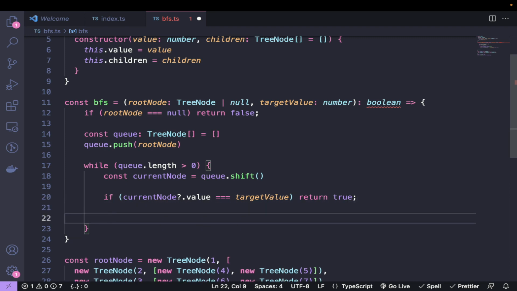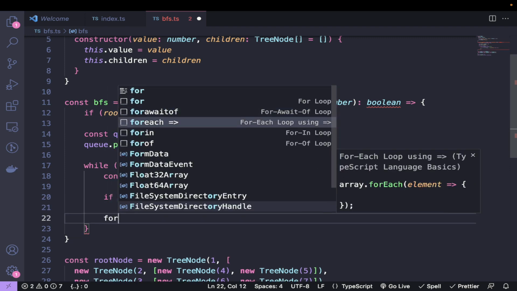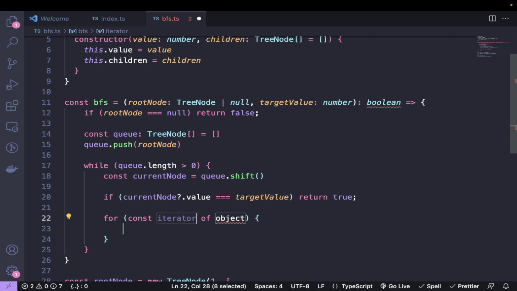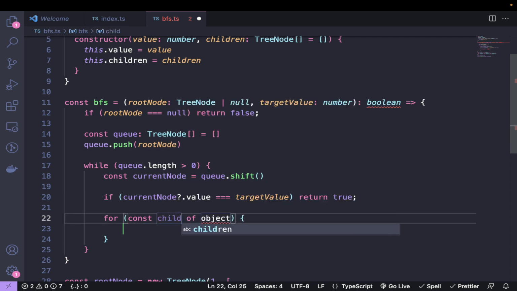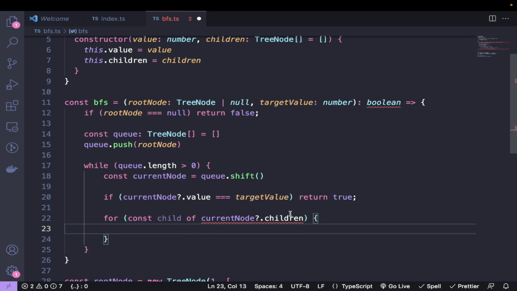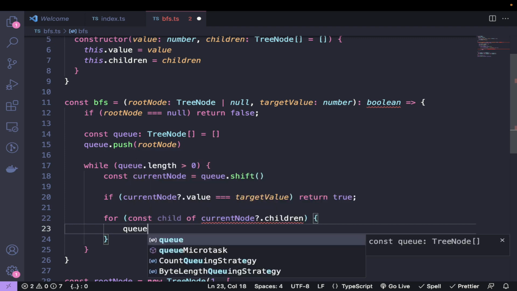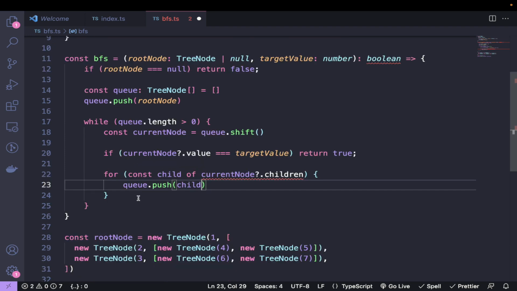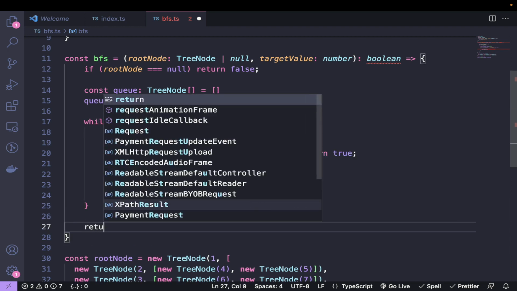But if not, we can loop through. So I'm going to do a for each child of the current node, we can get its children. We can loop through them. And basically we can push them to the queue. And if it makes it past all of that, we're just going to have a return false here.